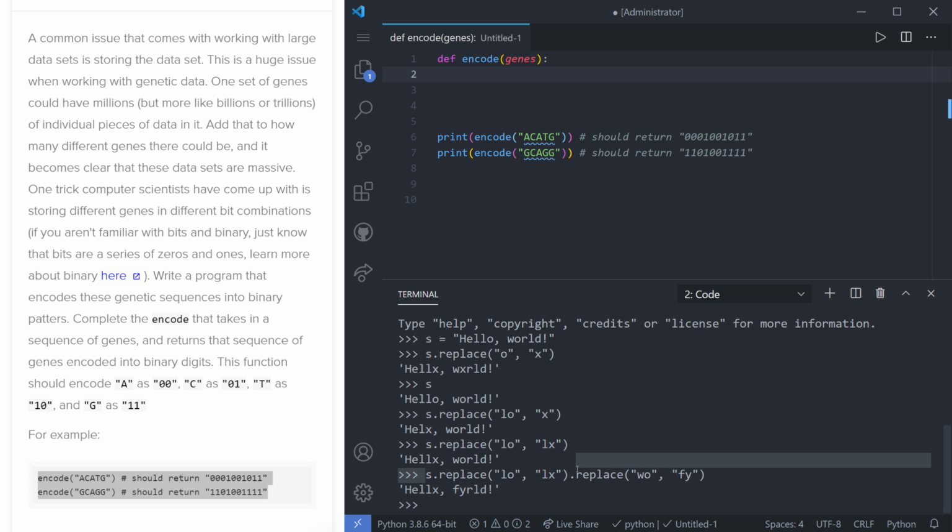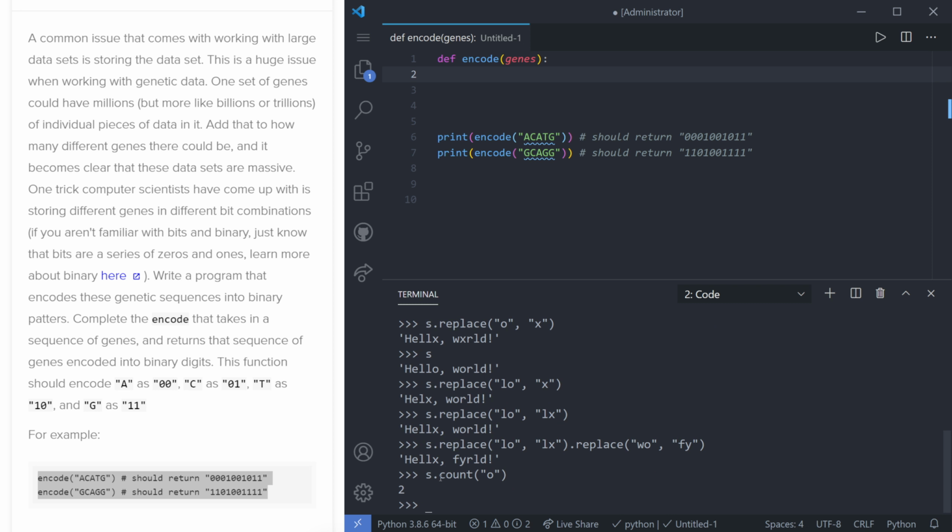And you can only do this when you have a method that returns an object of the same type, right? If I did, here's another string method, which asks for the count of the character O in the string S, and we know that that's 2, right? There's 2 O's in that string. But this method returns an integer type.